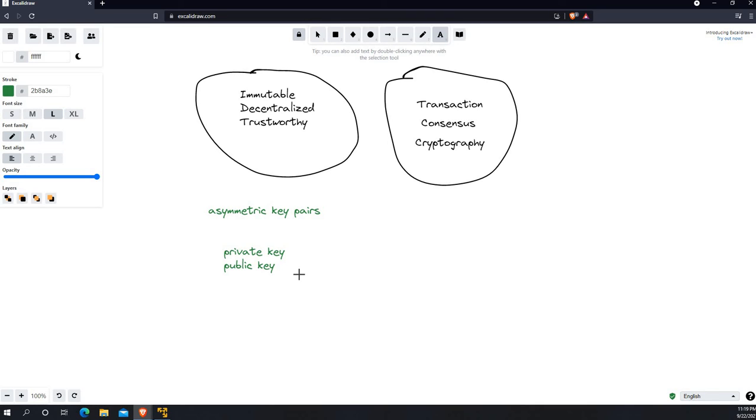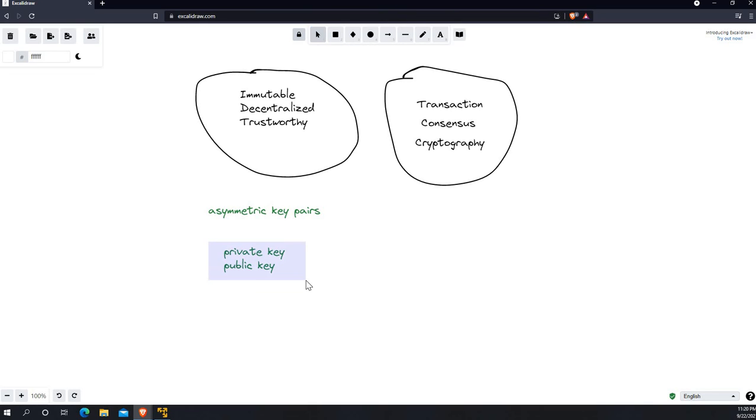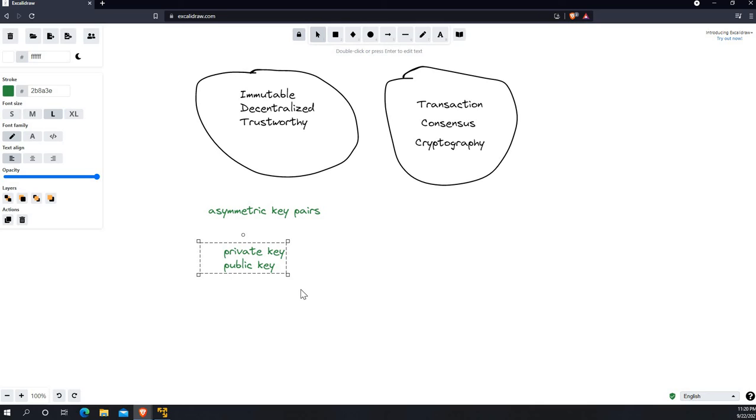I won't go into really deep detail on how it works, but basically your private key is your login information, and your public key is your name, your phone number, your email address, so that people know who to send the money to. So that solves the problem of how you make sure this money is yours and you can actually send the money.